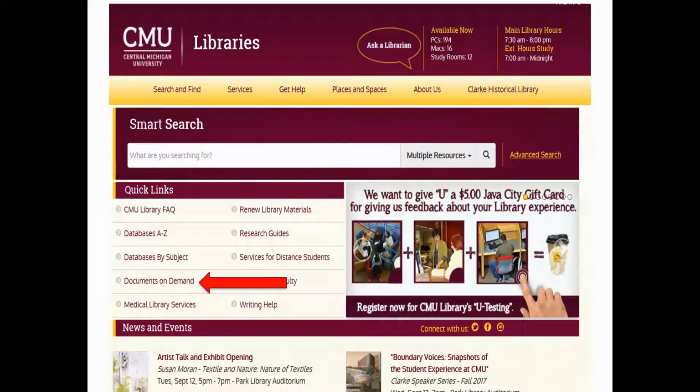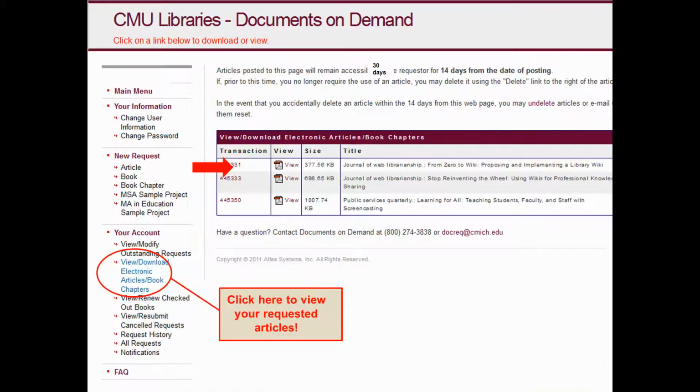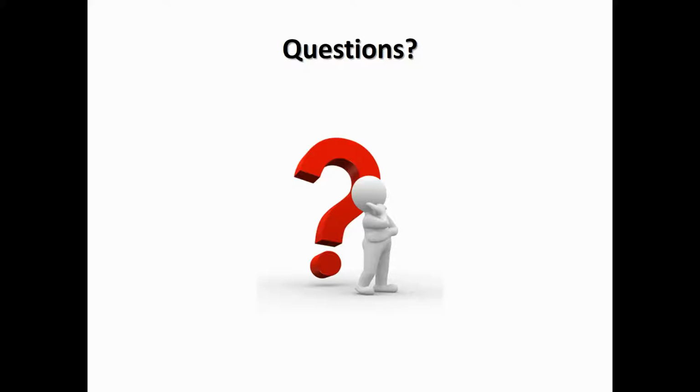This again is the main library webpage. I just wanted to show you the direct link to Documents on Demand if you ever need to get in touch with them. What happens is Documents on Demand will send you an email when your article is ready with a link to your account. Your account will open. You'll go to the bottom on the left-hand side and view or download the electronic articles that have been ordered for you, and you see they are in PDF and they can stay in your account box for 30 days. If you have questions about that, just ask a librarian and we can go into more detail for you.